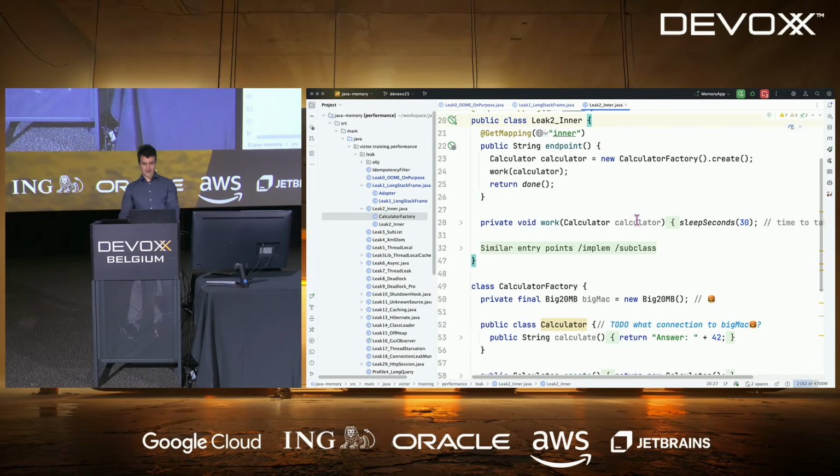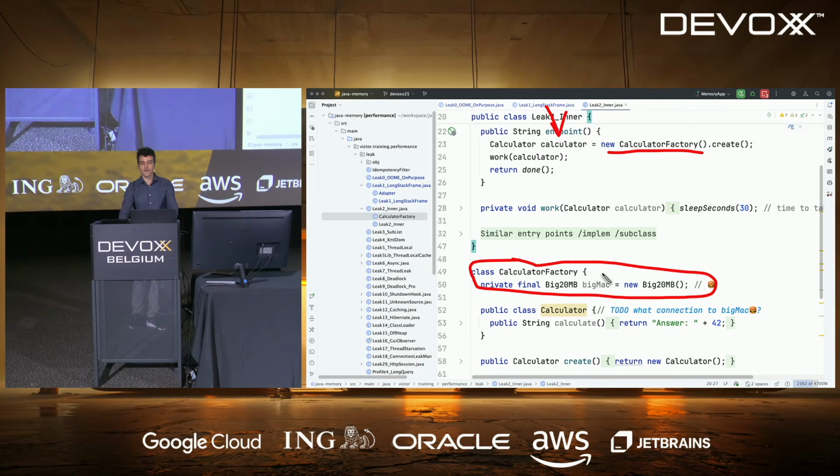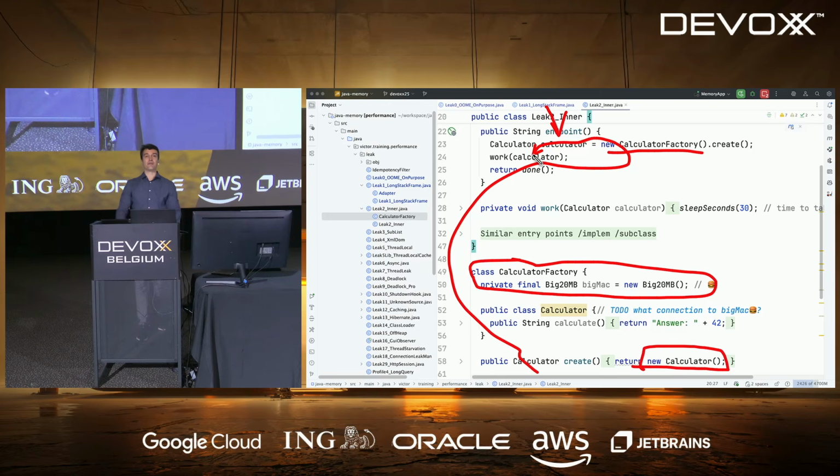The story goes like this. I'm entering this endpoint. I'm calling new calculator factory. This gets created along with its favorite food, a Big Mac. And then this instance, I request to create me a calculator. I get the calculator back, and then with the calculator, I step into some flow that takes a bit of time. And exactly right. What exactly happens?